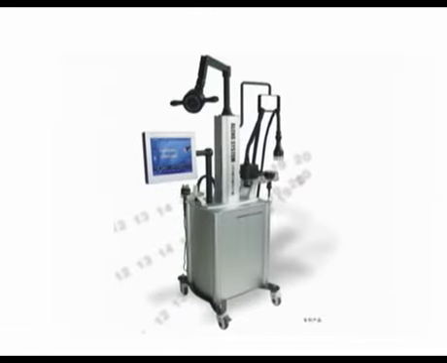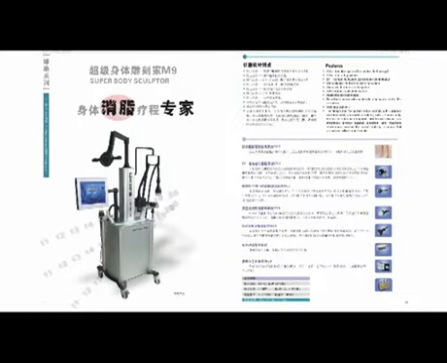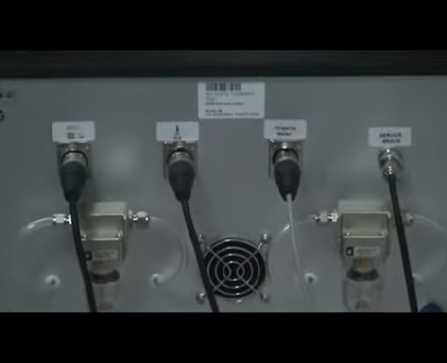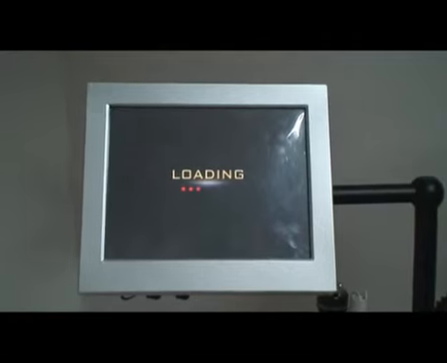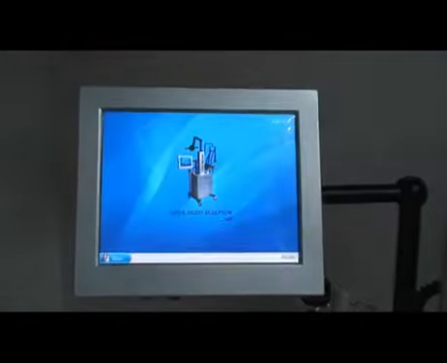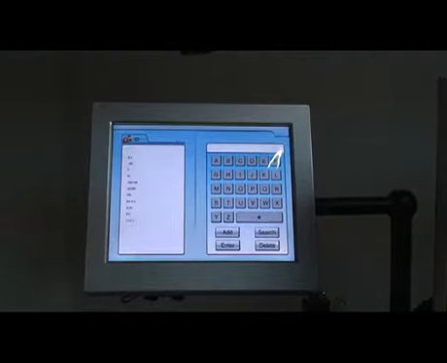M-LAN super body scatter has the function of fat size measurement, liposuction, cavitation, fat rotating, multipolar radio frequency, and heart rate testing. Firstly, connect all the handles to the host, as the picture indicates. Connect the power supply LAN. Turn on power switch. Click the picture on the screen.